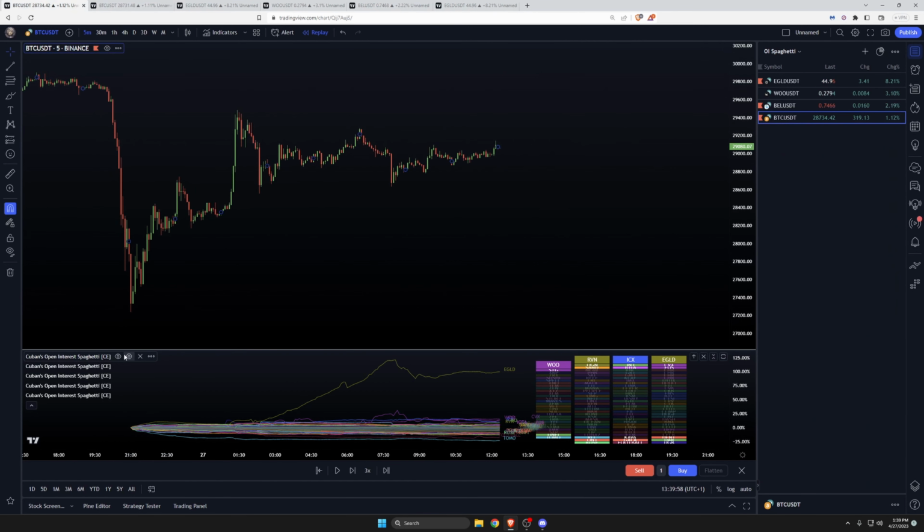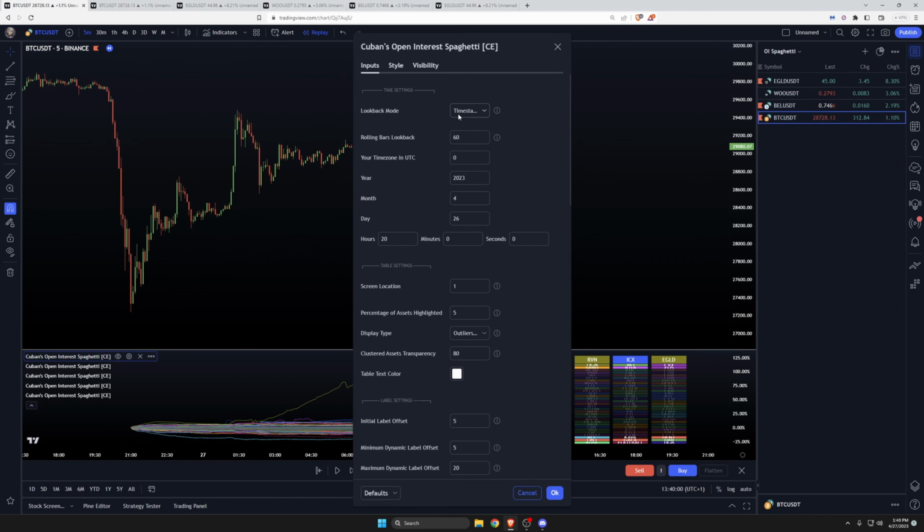When setting it up, you then use the open interest timestamp setting. You look at the time at which this happened. So this happened at 9 p.m. on the 26th of April 2023. I'm on UTC+1, so that means you subtract 1. So where it said 9 p.m., I put 8 p.m., then 26th of April 2023.